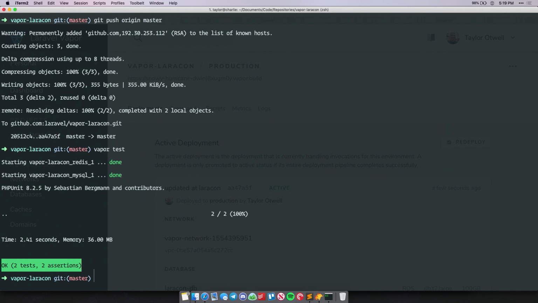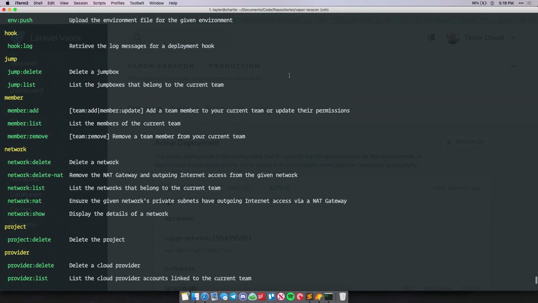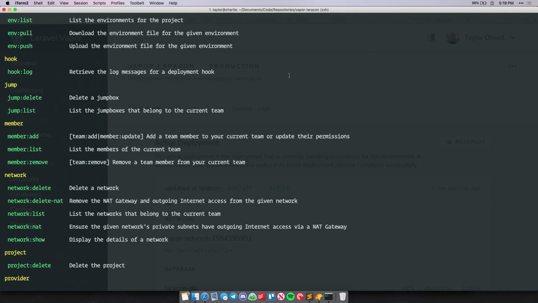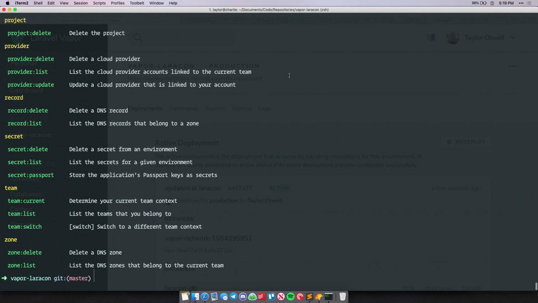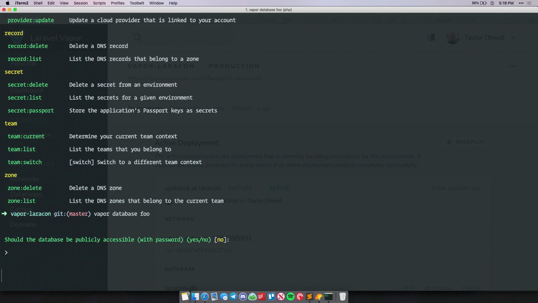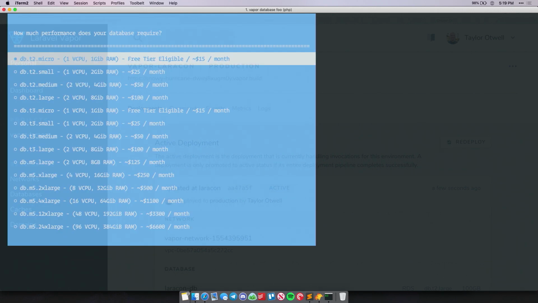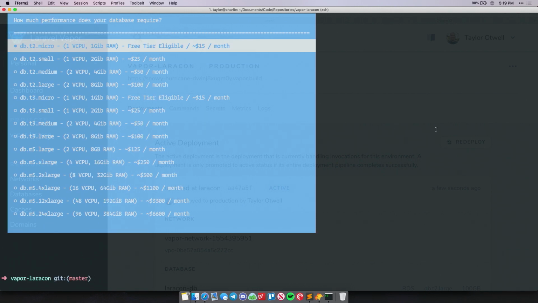Now, we've done a lot of stuff in the UI. We've created databases. We've created caches. If we look at this Vapor CLI tool, everything I did on stage today, you can do straight from the command line. Create databases, scale caches. It's really nice. So like if I do vapor database foo, should it be publicly accessible? Let's say no. I want a fixed size, general purpose, can pick the size, all that good stuff. All right, so I'll just cancel out of that.